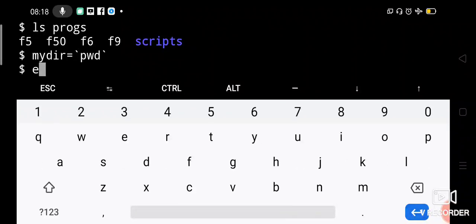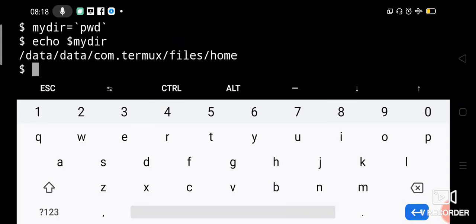So let us check whether it has stored the current directory into my directory by using the echo command, echo my directory. Yes, my directory is having the value of my current path, right?